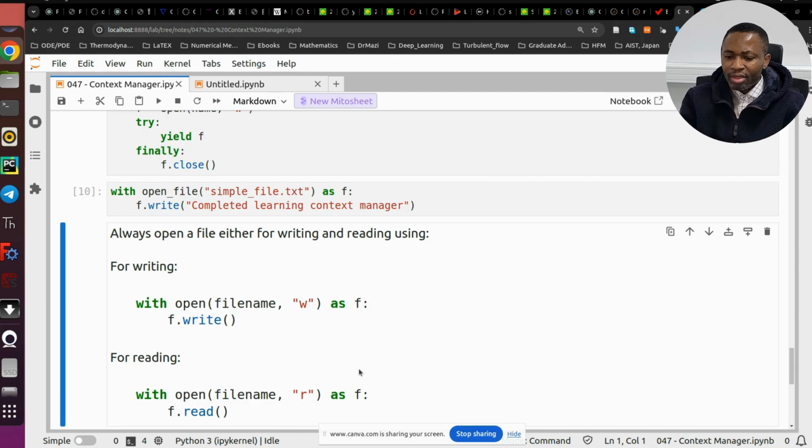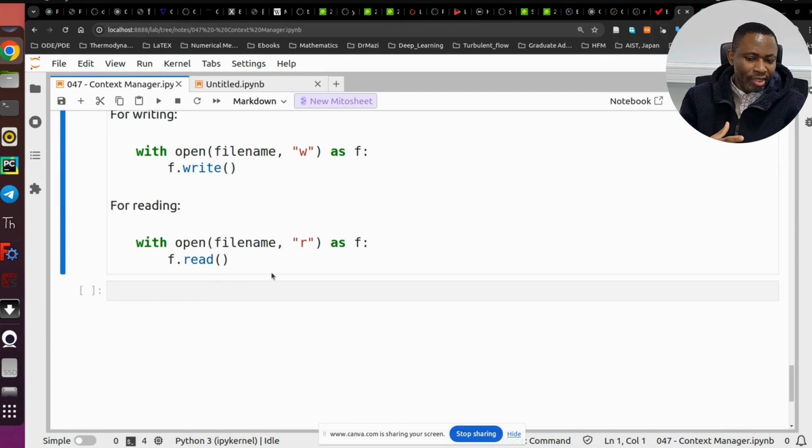And then for reading, likewise, you have with open file name or the full file path. The method is r, as f, which is a file object, and then you have f.read. If you run this, you can read the content of the whole file. I will be releasing another video where I will detail how we read content of files, also demonstrated with the use of the context manager, which is the with statement, as I've shown you in this code snippet. With this, we have come to the end of this video.